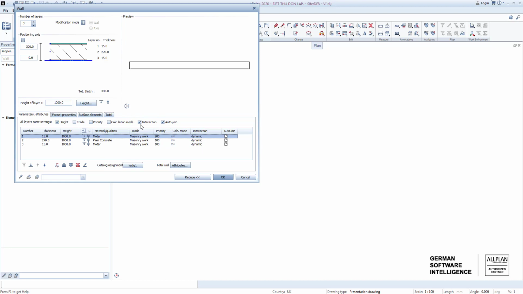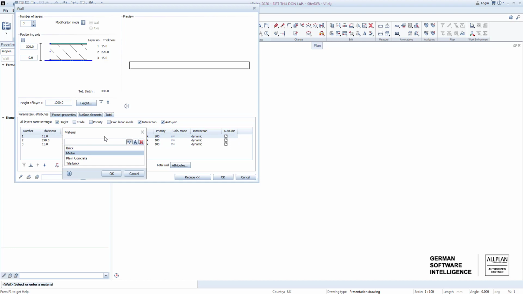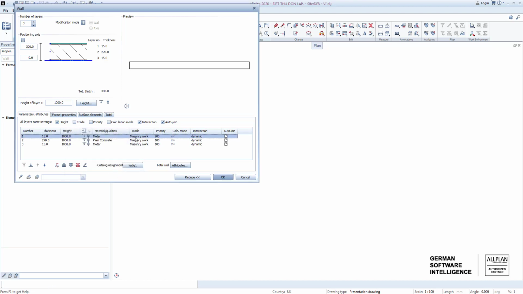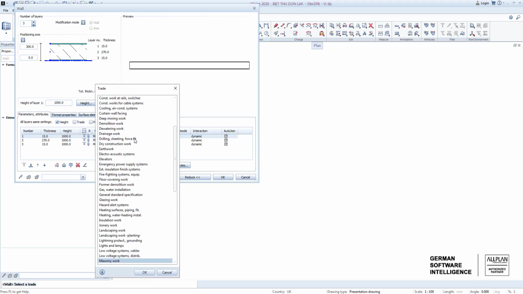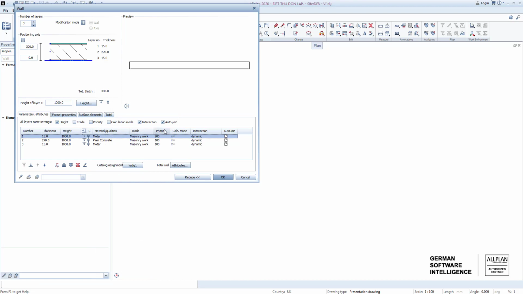We can manage with other tabs. Regarding materials, please select here to search or add new ones. Click OK. In the Trade column, you can choose the suitable working stage. Other parts such as priority, calculation type, interact, auto join can remain as the default settings.